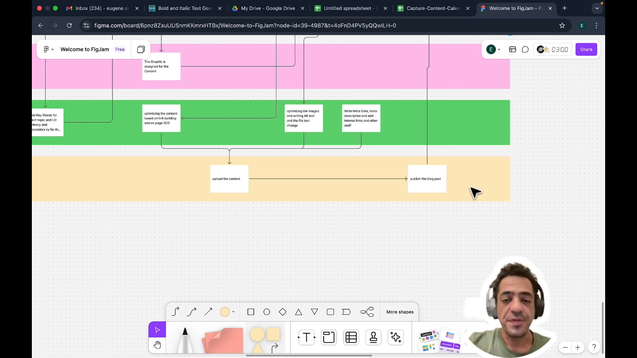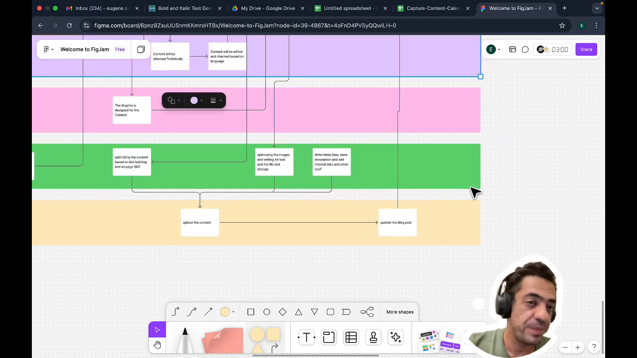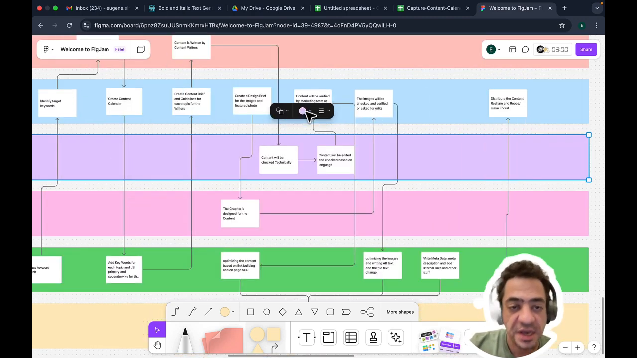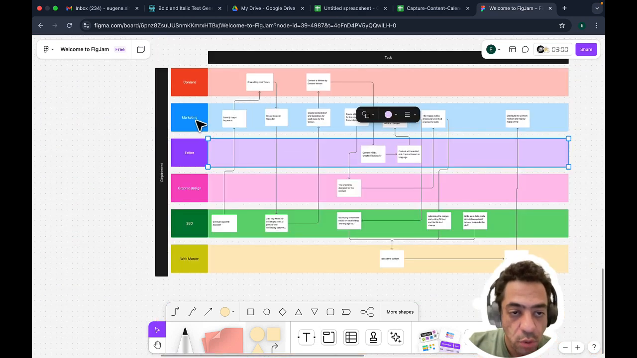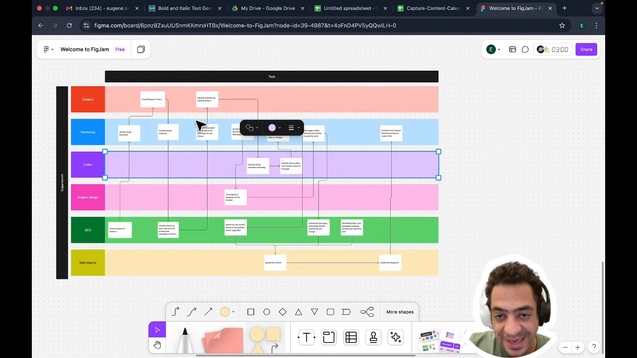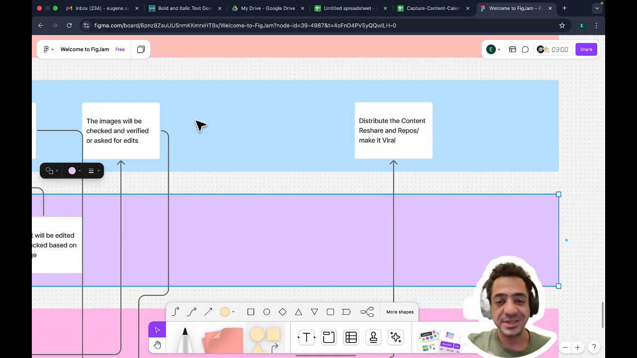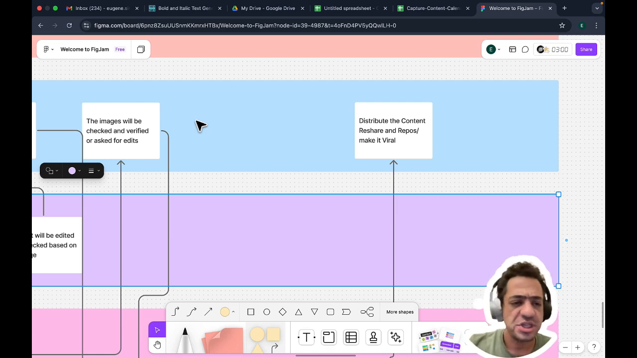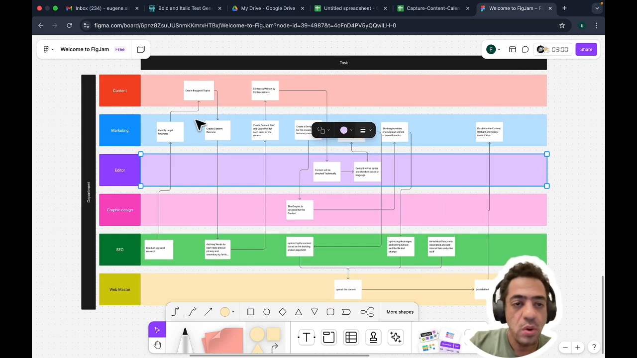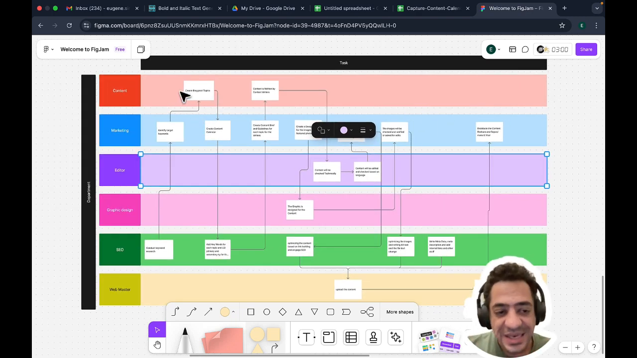But still, there is one more step that your marketing team is going to take, which is distributing the content and resharing, reposting, making it viral, or leaving comments on it. So there are different strategies based on your marketing strategy. By the way, this is the workflow for how you're going to get your blog posts published on your CMS.